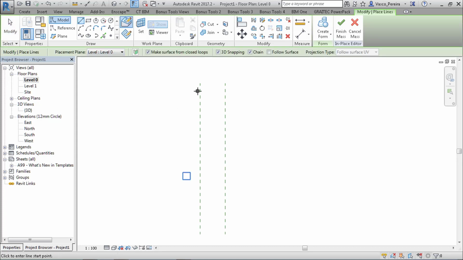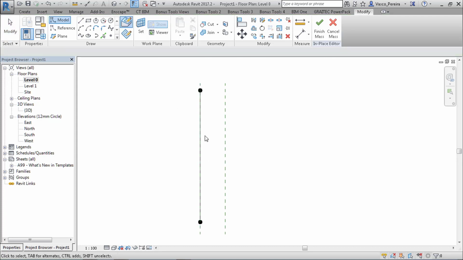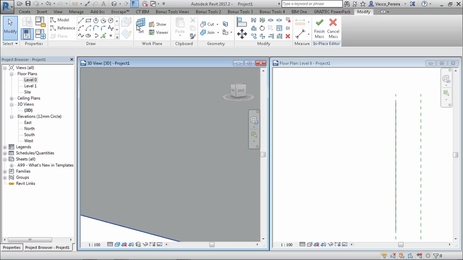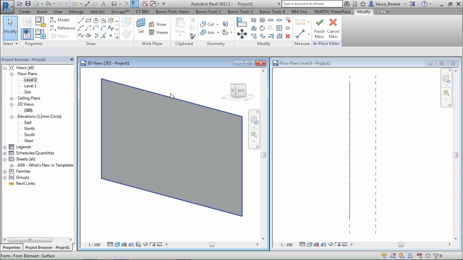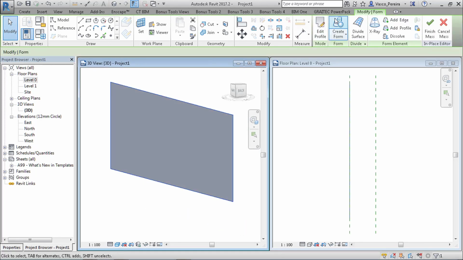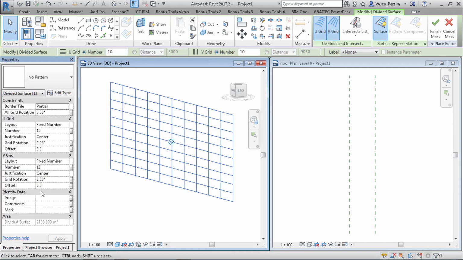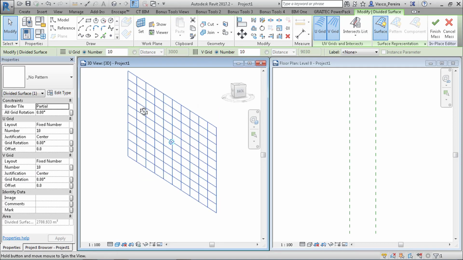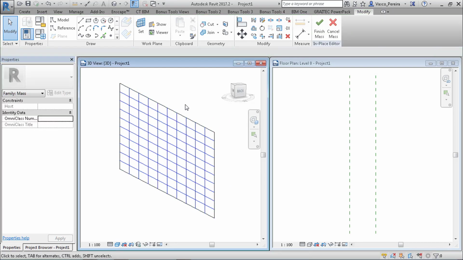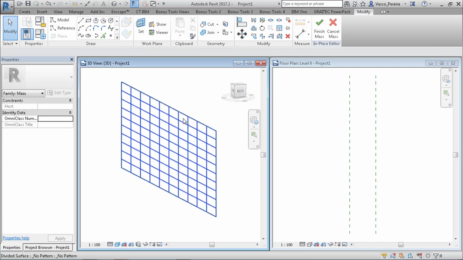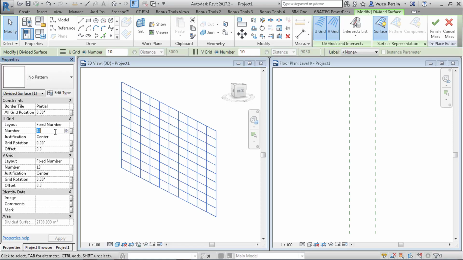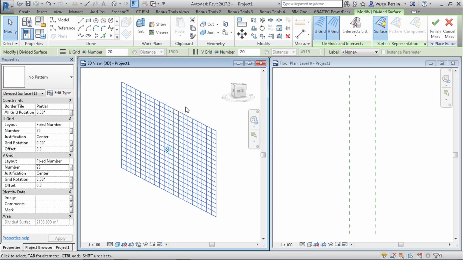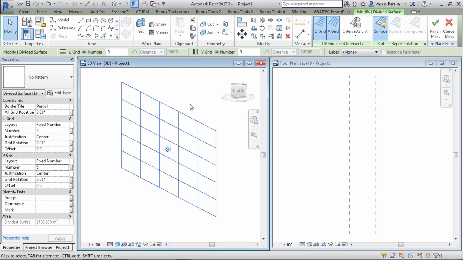So if I draw a line here and I extrude it, create form, go to a 3D view and WT to Windows tile, and I'll divide this surface. You could use any pattern really, but for now this will work. As an advice, the first time you're testing something, keep it smaller so that it doesn't take forever to load, and when you see it works, we can increase that number.